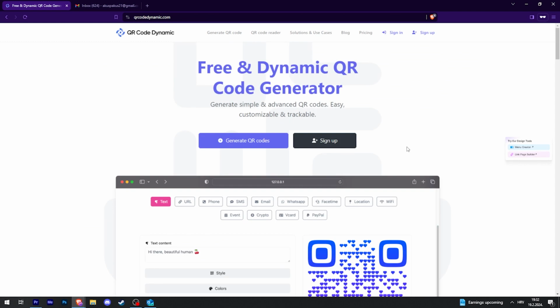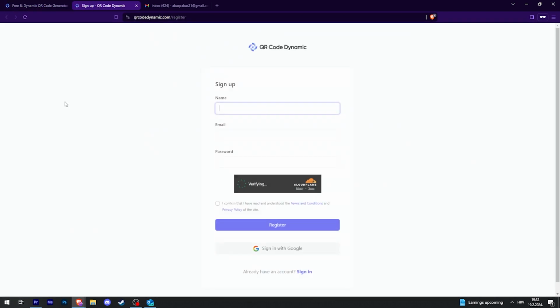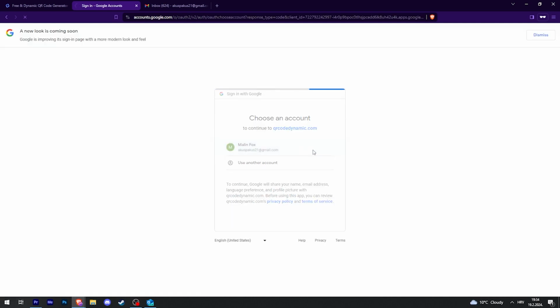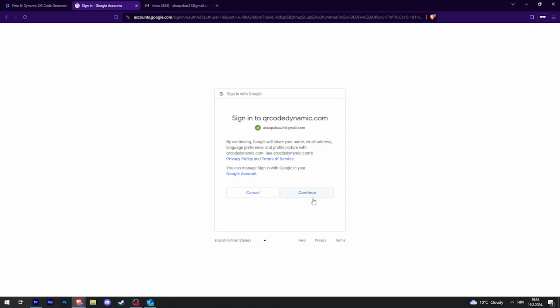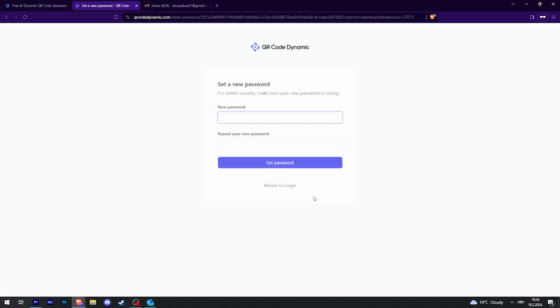Click on that. And then what you want to do is click on Sign Up, because you want to create a free account here. And that way you will be able to create your QR code and keep it without paying anything. Fill in your desired name, email, and password. I will just sign in with Google. Then I'm just going to select my account and click Continue.